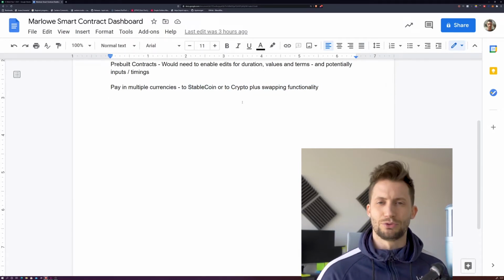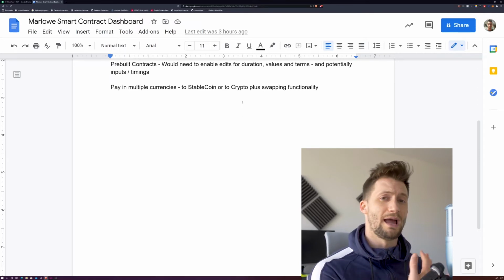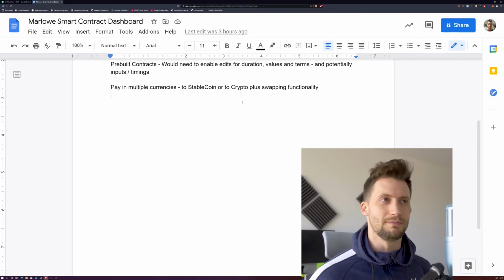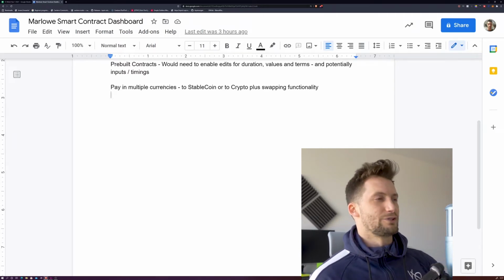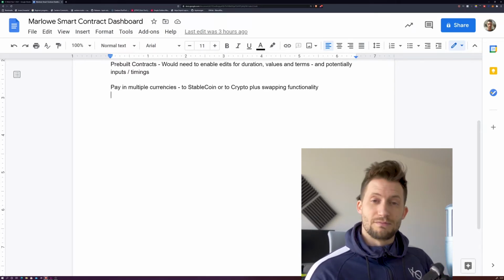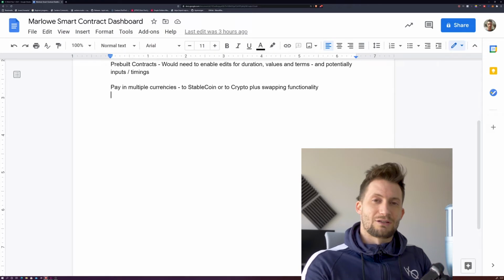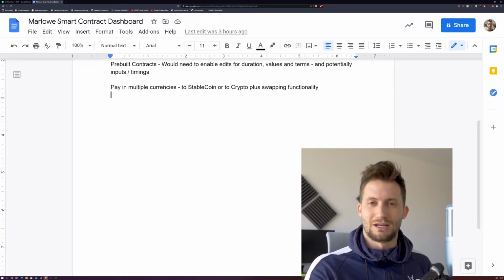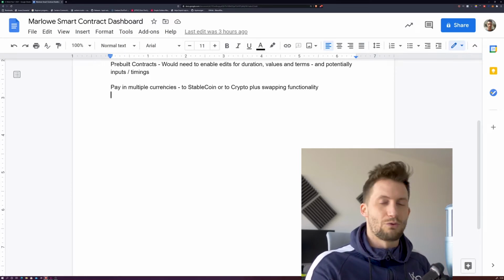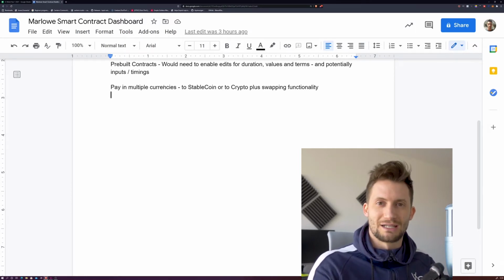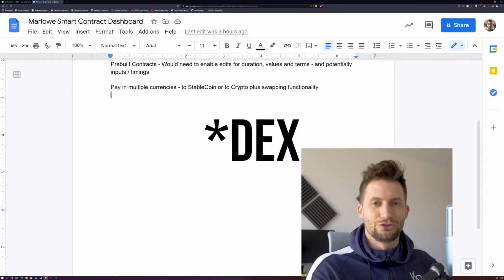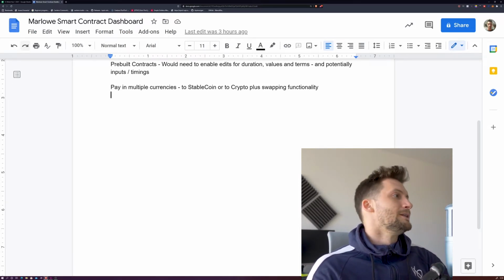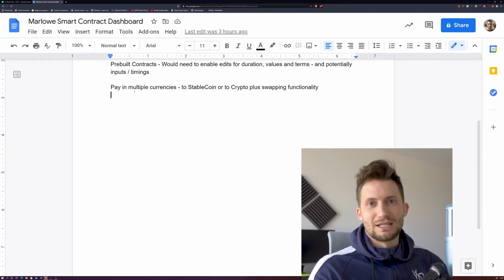And obviously we're going to need to be able to take multiple currencies, stable coins, crypto, plus swapping functionality. So for example, I might want to pay in Cardano and someone might want to be paid in AUHK, which is the stable coin that's being built for the Cardano blockchain. Just like with stake pools being able to take transaction fees in native assets, we'd need the same kind of thing going on here. That's pretty simple, as there's already DeFi functionality being built onto Cardano, so that's not really an issue. But it needs to be included in this, obviously.